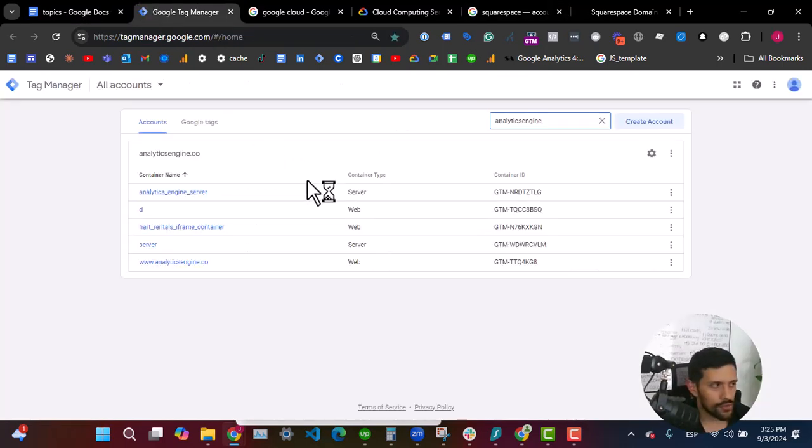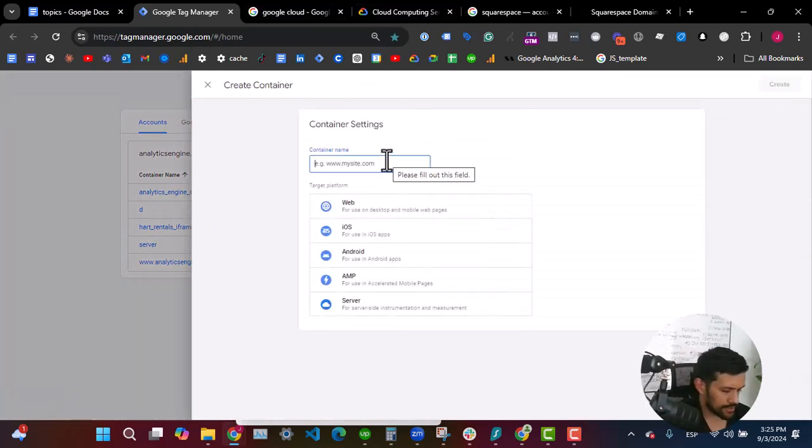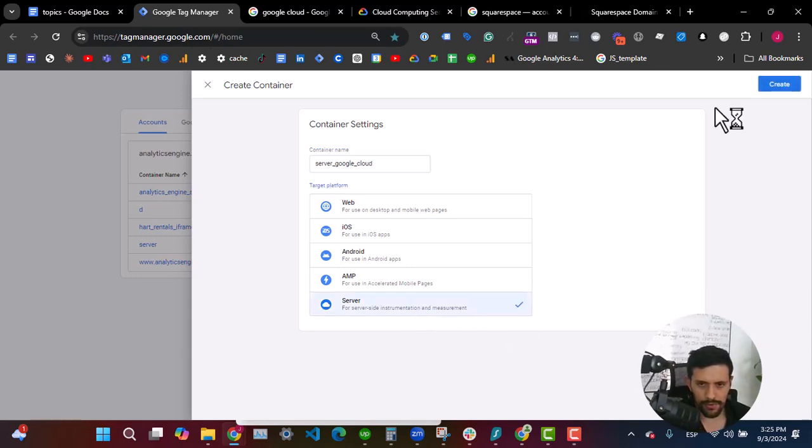Let's go to Google Tag Manager, and we are going to create a new container. Let's call this Server Google Cloud. You might name it that, but I recommend you use your domain, like your domain _ server. Let's select server tag here. Let's click create.